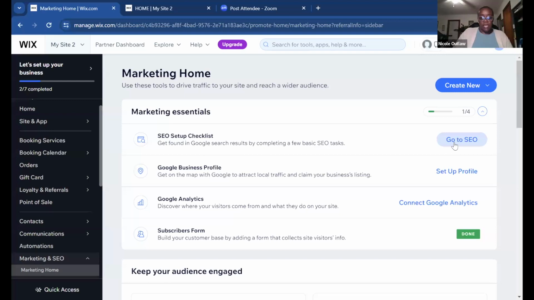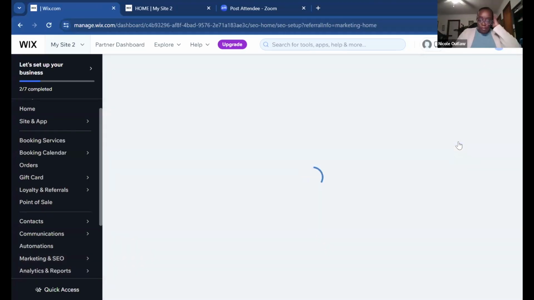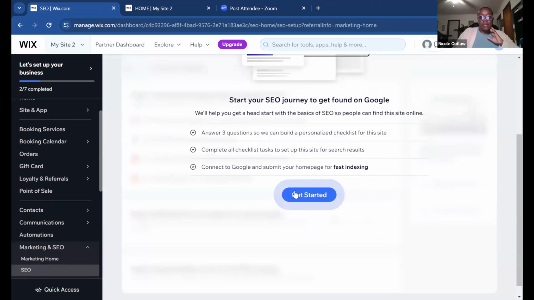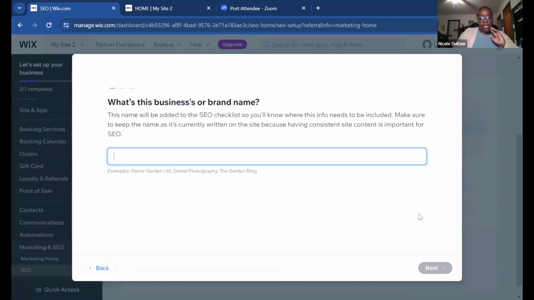So clicking on go to SEO, just letting that load here. Okay, so when you click on SEO, you have to really think about how you want your business to show up out there on the internet. It says, what's the business's or brand name? And this can be added to the checklist. So basically, you'll know how it's going to be consistent everywhere. It's going to show up that way everywhere.